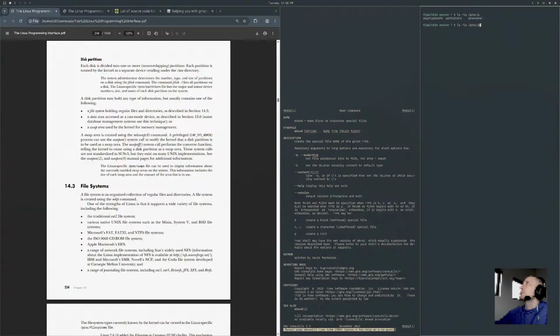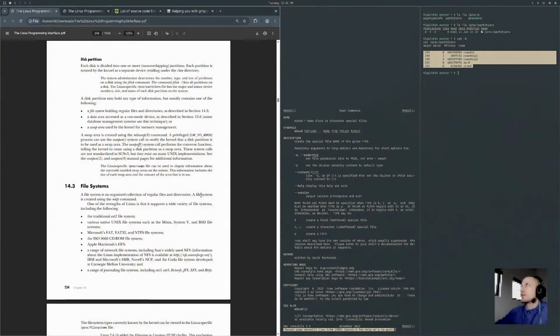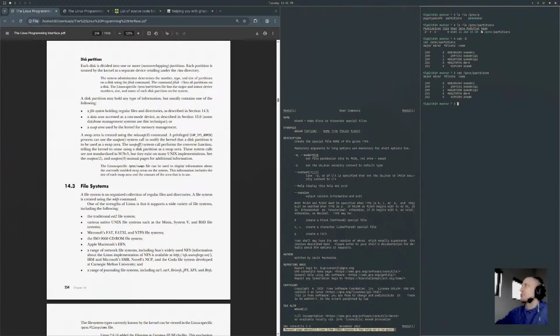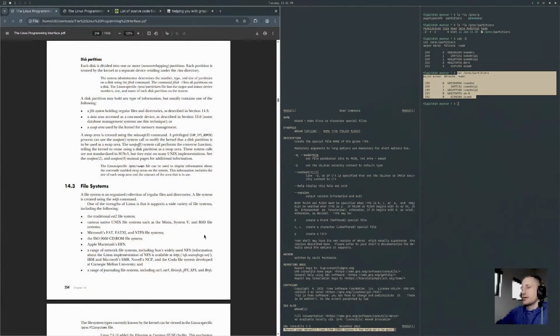/proc/partitions. Cat it. What is dm0? So I think this is used for booting, maybe? It's a smaller partition. Let's ask. I need to do it more like this, yeah. So that's AI.